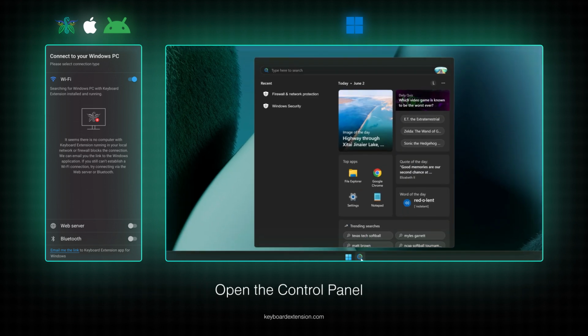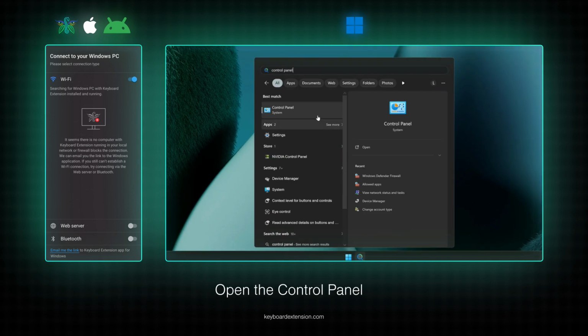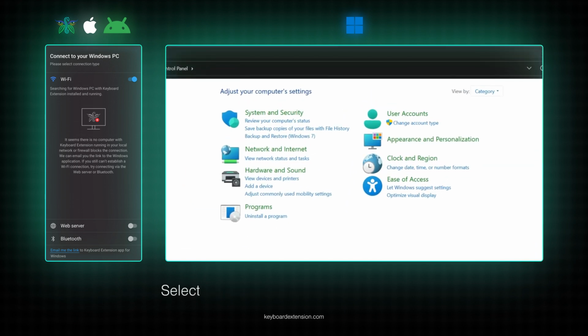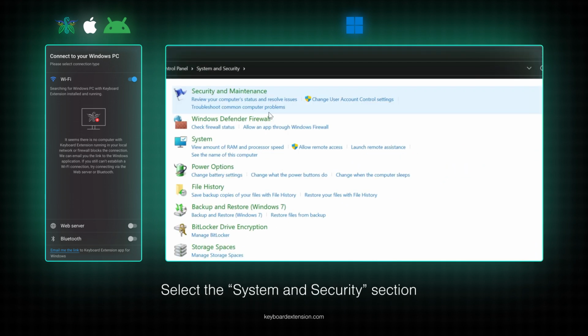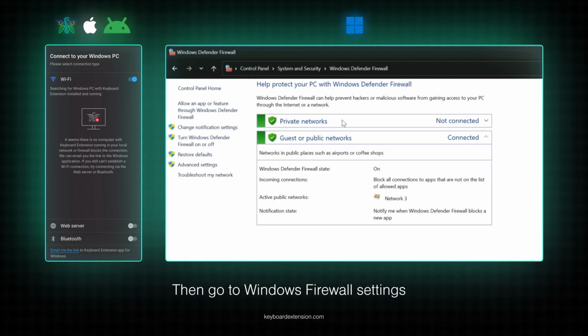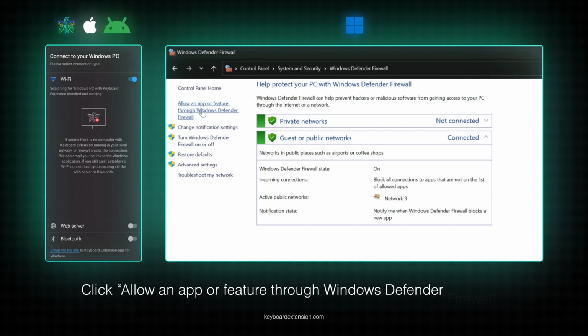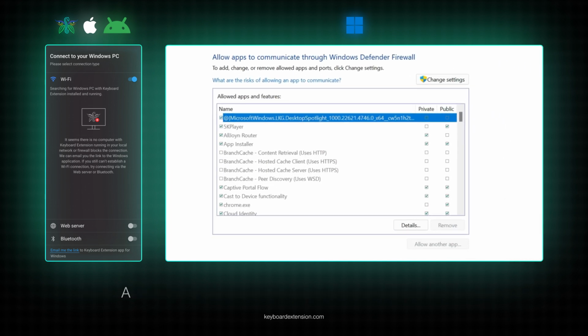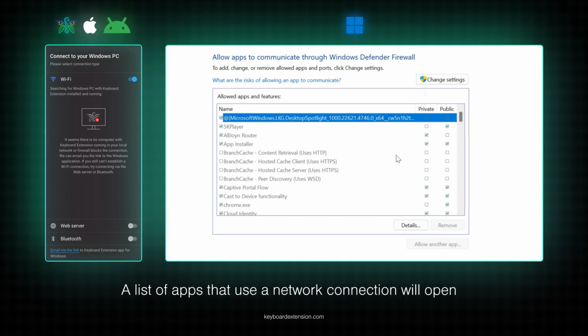Open the control panel. Select the System and Security section. Then go to Windows Firewall Settings. On the left side of the list, click Allow an app or feature through Windows Defender Firewall. A list of apps that use a network connection will open.